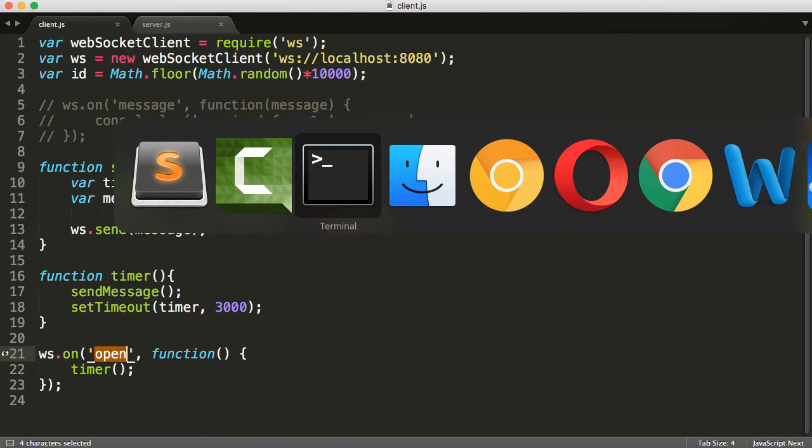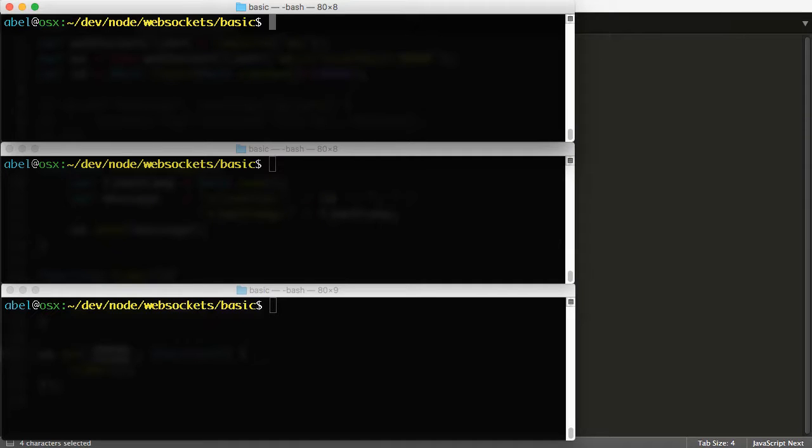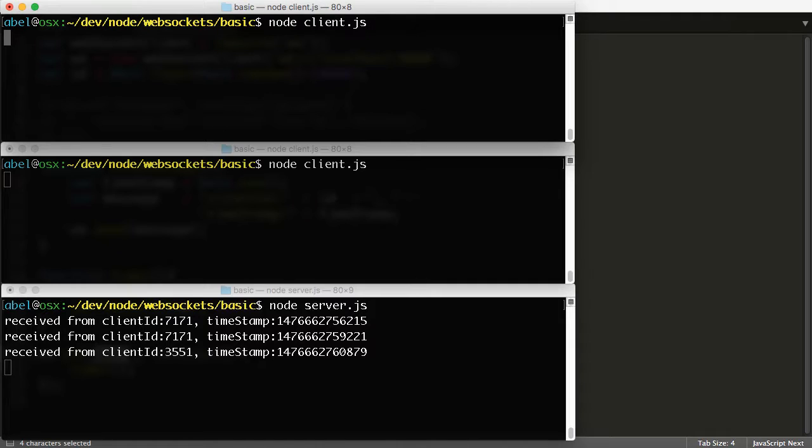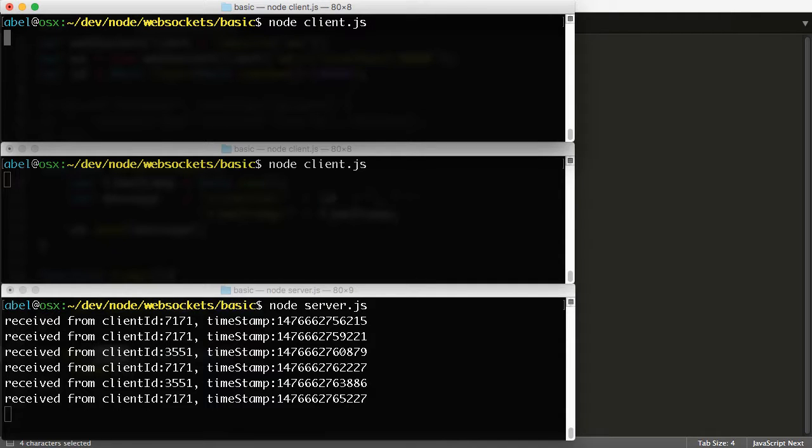So let's go ahead and take a look and see what this looks like. Server on the terminal. I'm going to go ahead and start the server. As you can see there, that's now running. Here I'm going to start the client. There's the first one. I'm going to start another one. And as you can see there, the server is receiving messages from 7171 and from 3551.